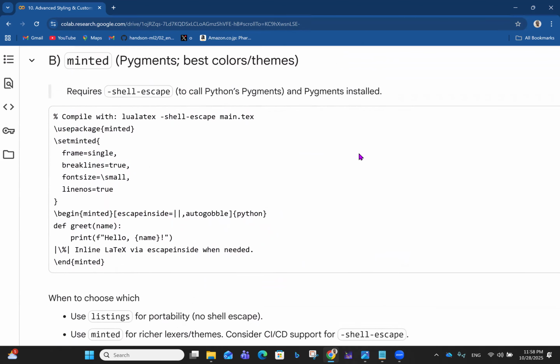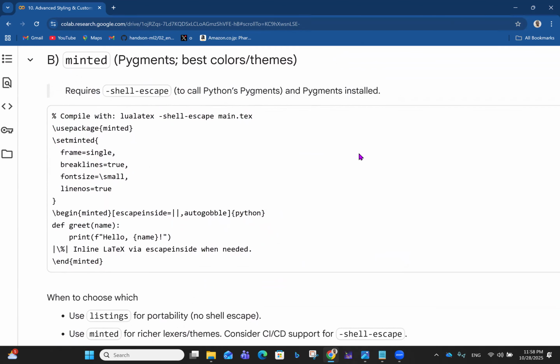I don't know that. I think maybe that's called pigments. I'm not sure. So this requires shell escape to call Python pigments, and pigments installed. So compile with LuaLaTeX -shell-escape main.tex. Then you can use package minted.